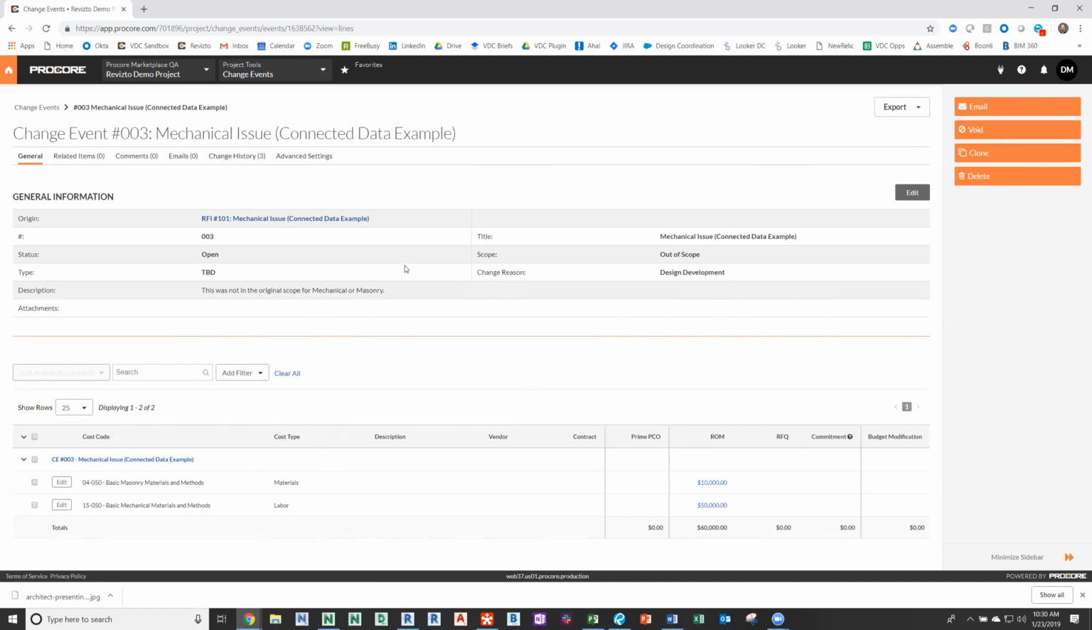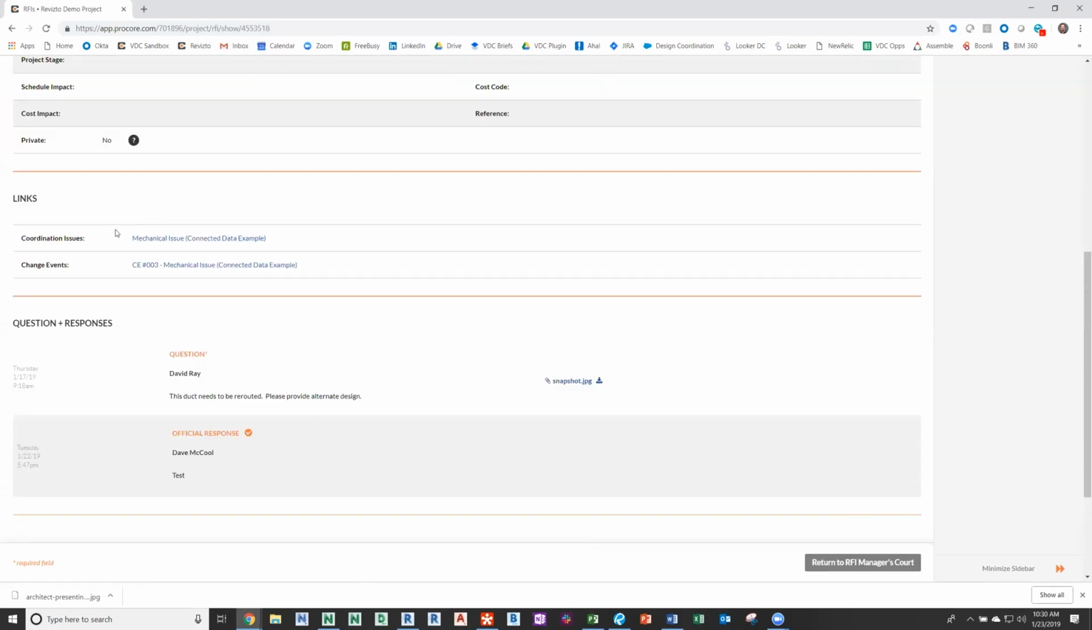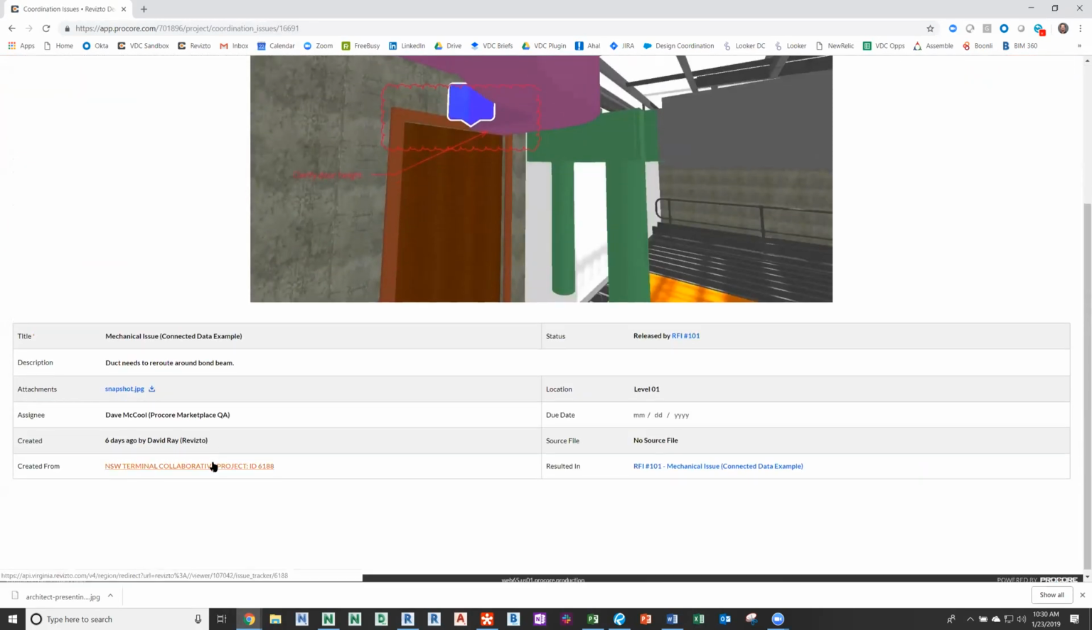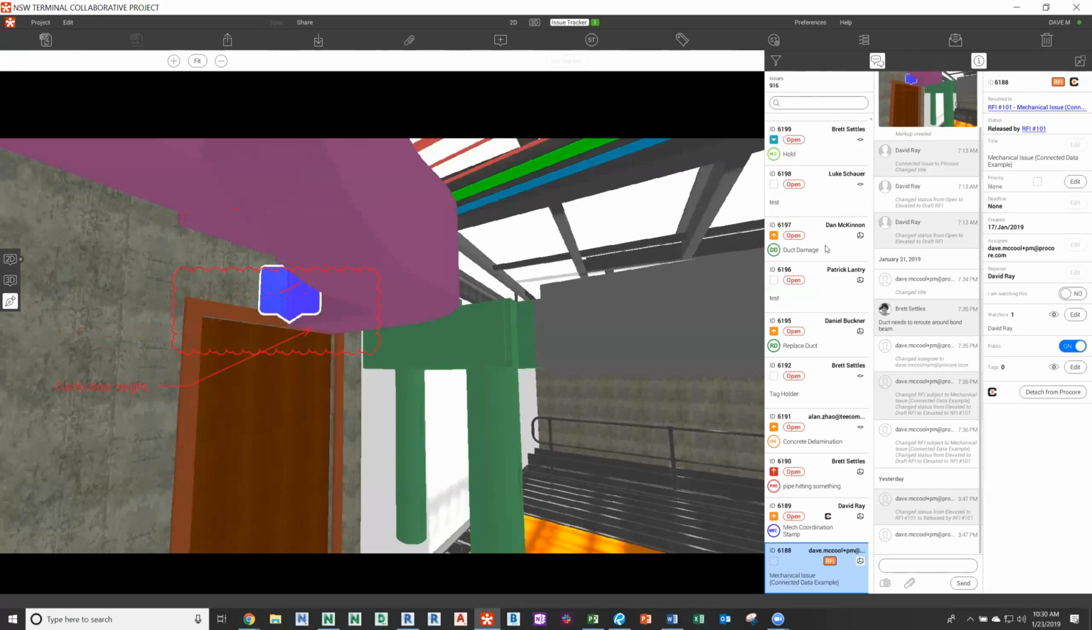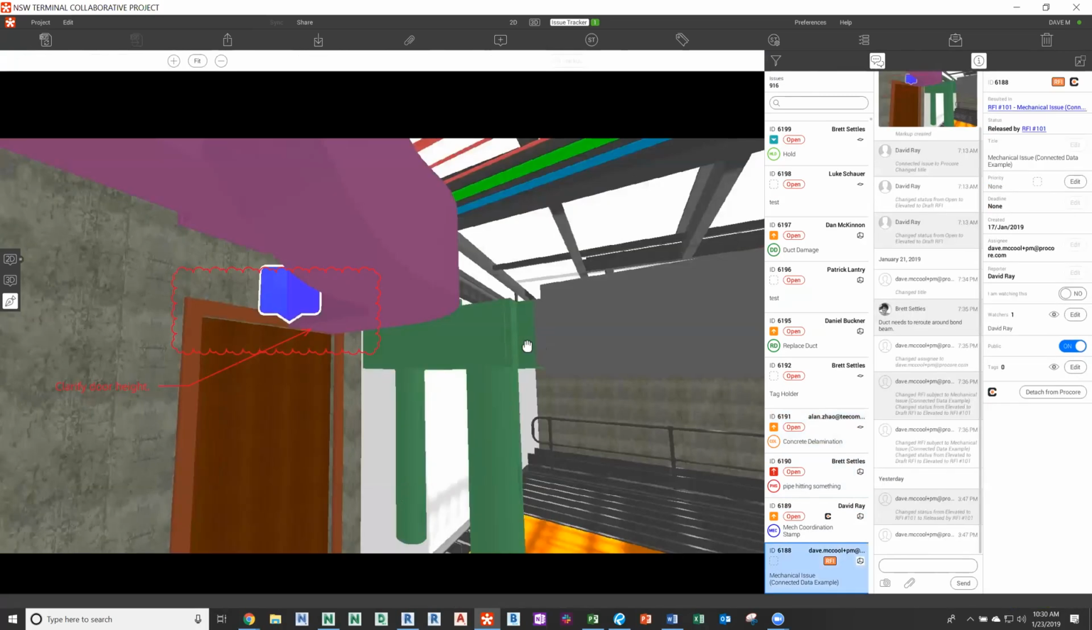And so I just want to walk back through from our financials tool back to the RFI. You can see that it originated from a coordination issue. We're back in the coordination issue, and then I can go all the way back into Revizto. When I click on that, it's actually going to take me into Revizto, which is, again, all the issues that Brett was going through. So very connected, which leads to the last piece, right?